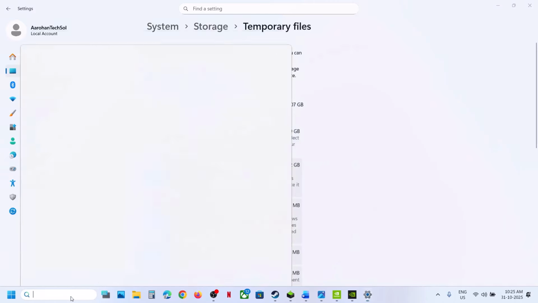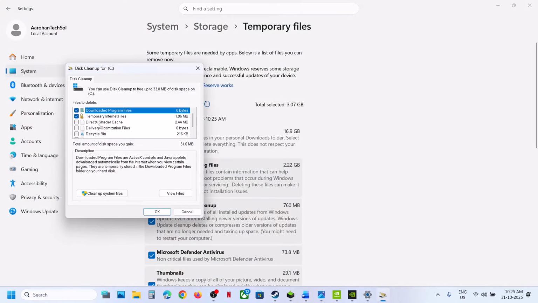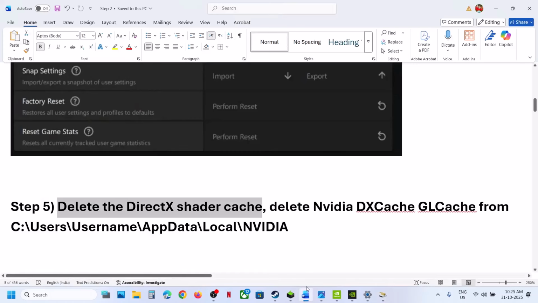You can even type in disk cleanup in Windows search box, click on disk cleanup and make sure DirectX shader cache is checked. You can check everything over here. These are temporary files, so make sure DirectX shader cache is checked and then click on OK, delete files, and then relaunch the game and then check. Or if that does not work, restart the computer.